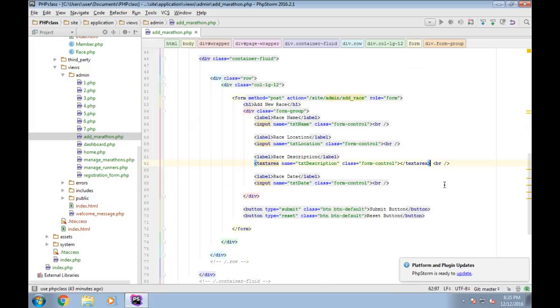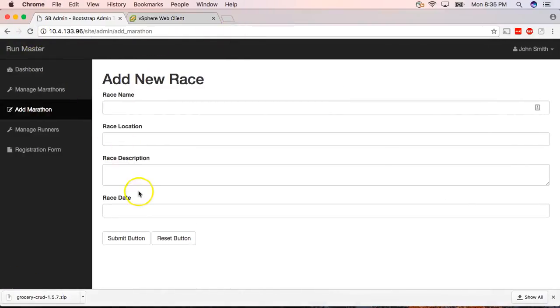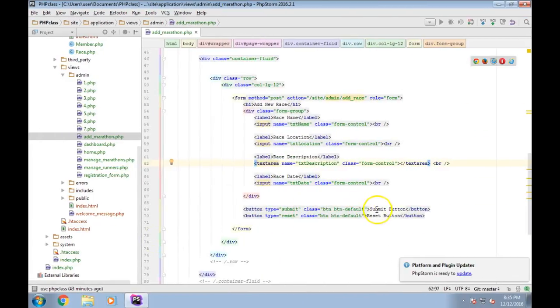So I'm just going to save that. Let's take a look at that. So it just makes it more of a description style box. Instead of submit button, I think I'm going to put, say, add new race, or just add race, and then reset. So I'm just going to make this.